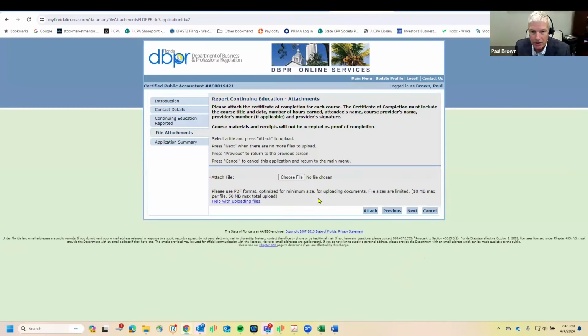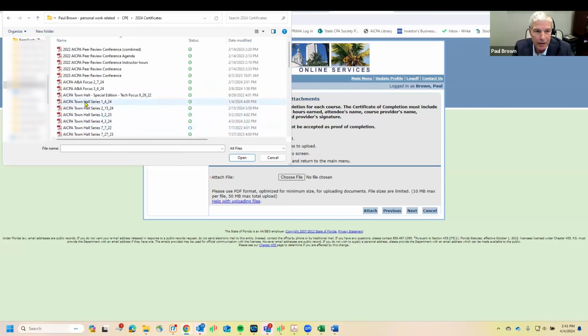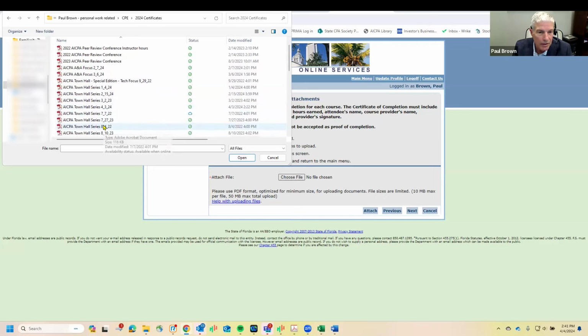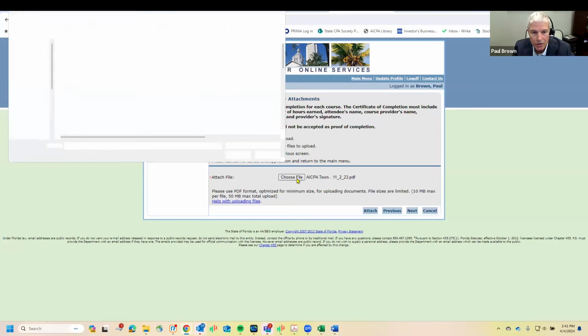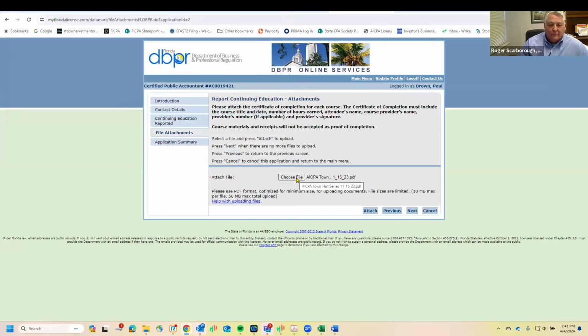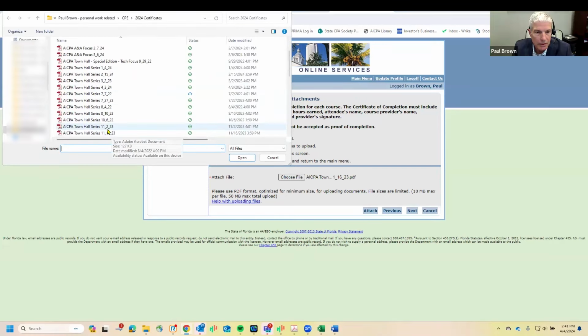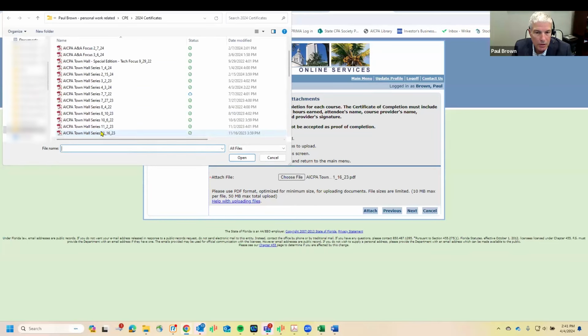So I go next. So then I'm going to attach a file. So I can choose a file. I've got a file that's got all of my certificates for 2024, and I've got all of my certificates listed there. So I know I entered Town Hall series for 11/2. So it only lets you do it one at a time. And then you choose the file again. 11/16. Sorry, I didn't hit it. 11/16. Open.